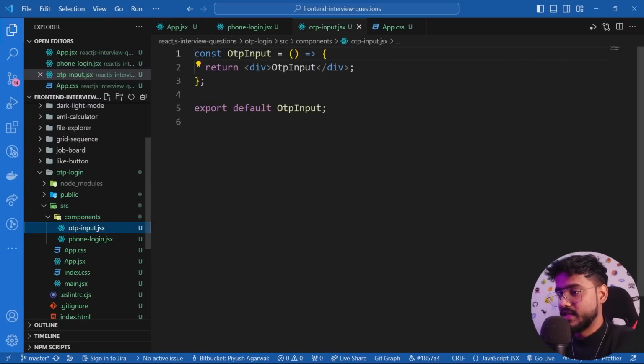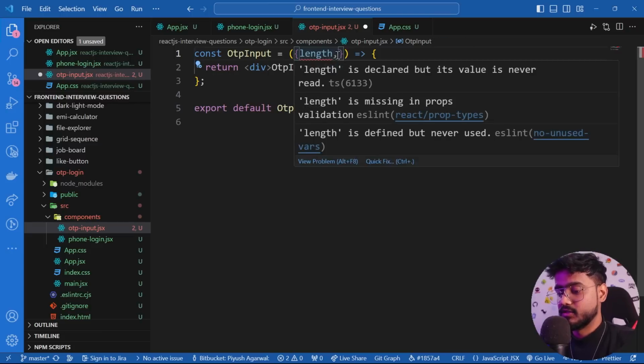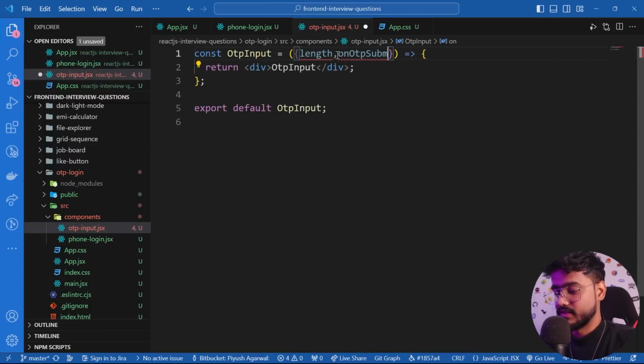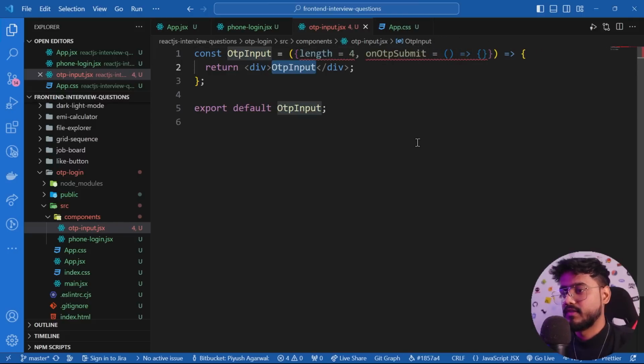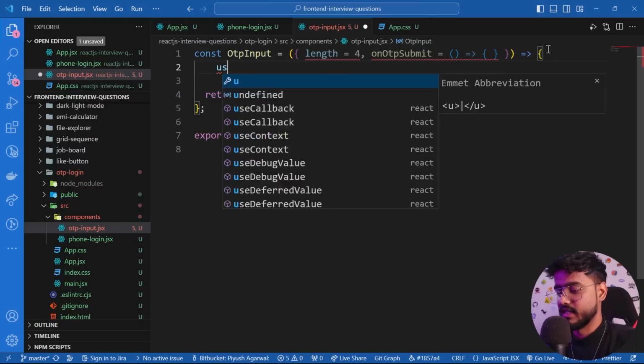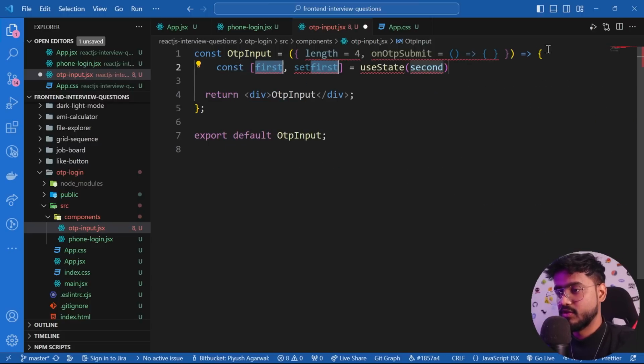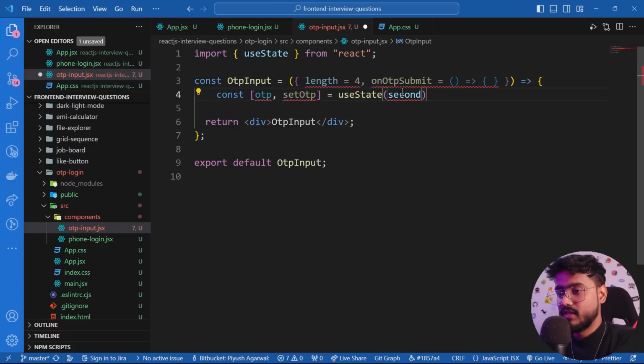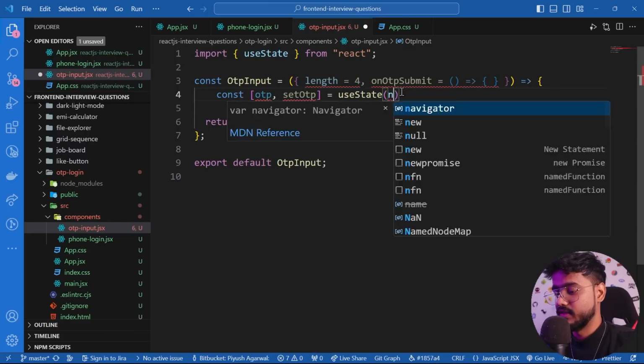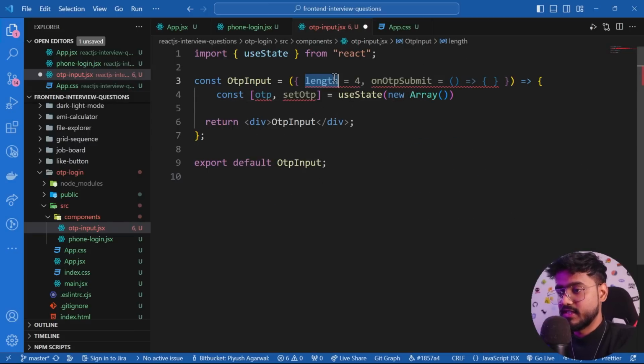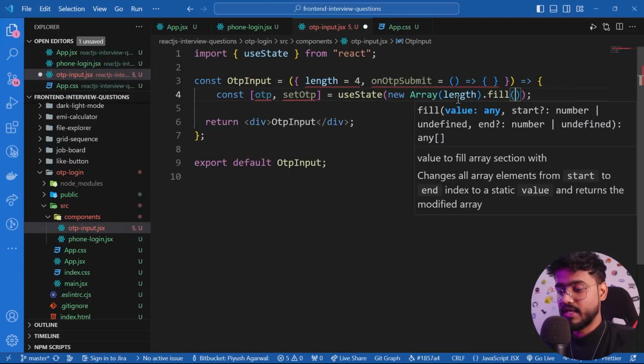Okay, so our OtpInput is going to take two things that we already saw. One is going to be the length, and the other thing is going to be the onOtpSubmit function. Now let's give them default values. For example, for length, I'll just say 4 by default, and this is going to be an empty function by default. And first of all, over here, I'll create a state real quick. So useState, which is going to be used for storing our OTP. So I'll say otp, setOtp. Let's import useState. And by default, I'm going to have the default value of new Array of this much length dot fill with 4 empty fields.